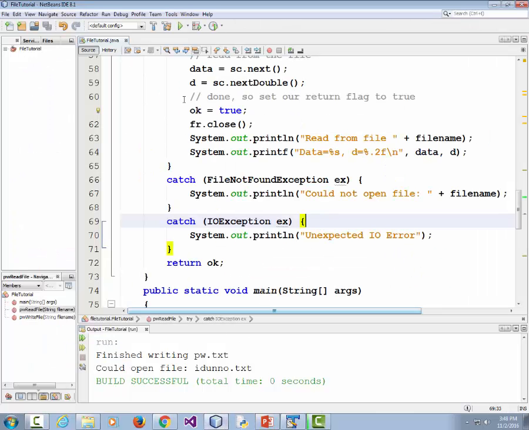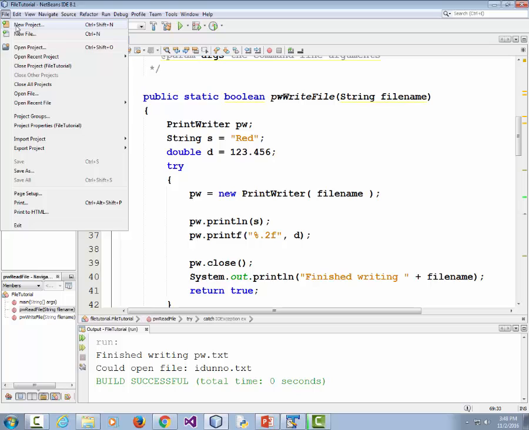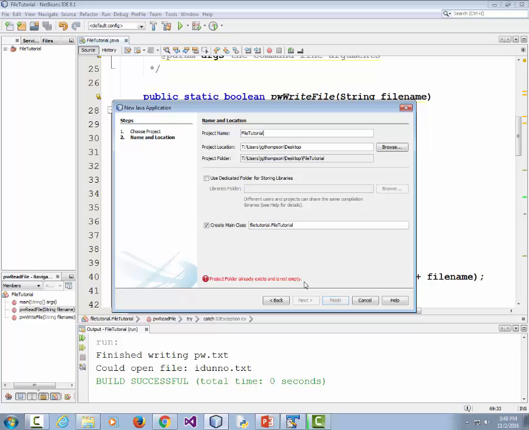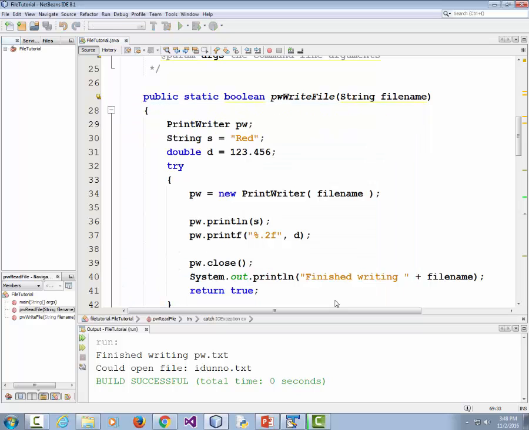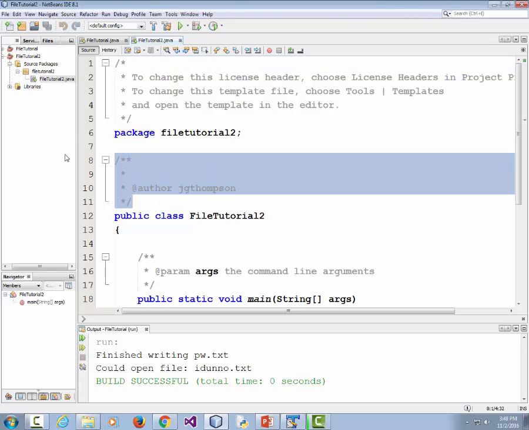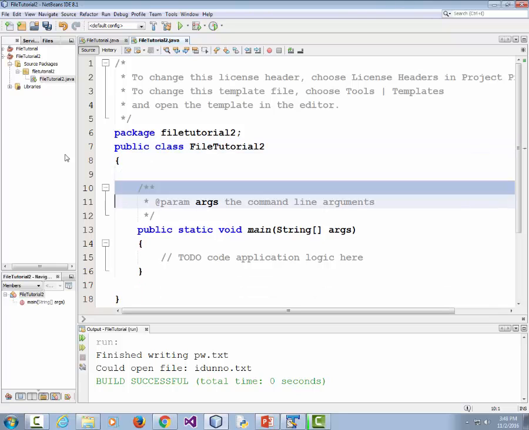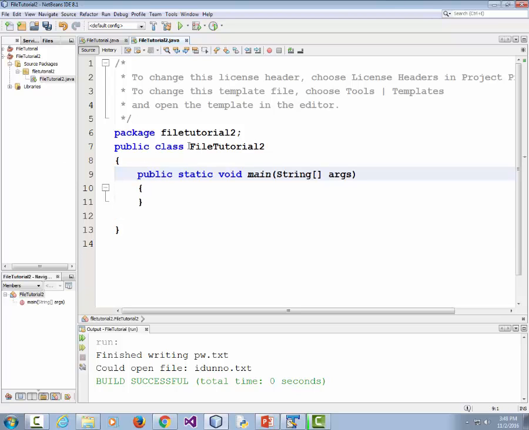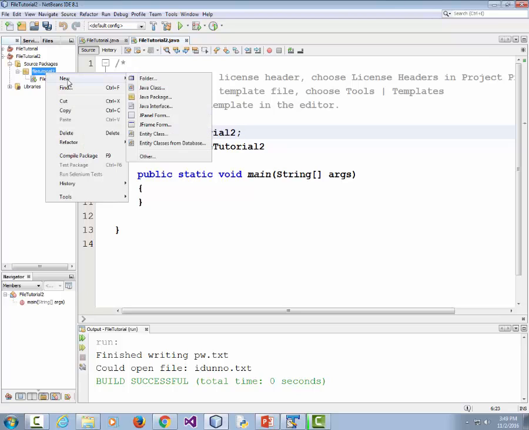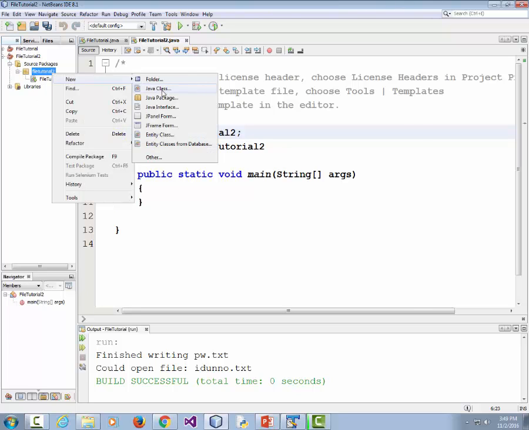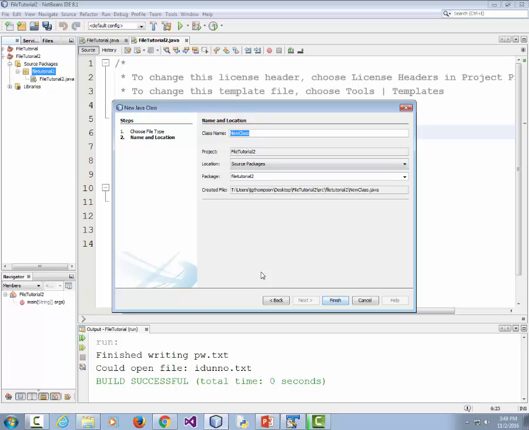So let's make a new project. I'm going to do File Tutorial 2 will be the name of this one. And in order for our object tutorial to work, we need some kind of class that has some data that we're interested in. I could put it in the same file as this, but that is such bad programming that I'm going to actually grit my teeth and come over here and do new Java class. So I'm clicking on my package name, new Java class. I'm going to create a new class. I'm just going to call it MyData.